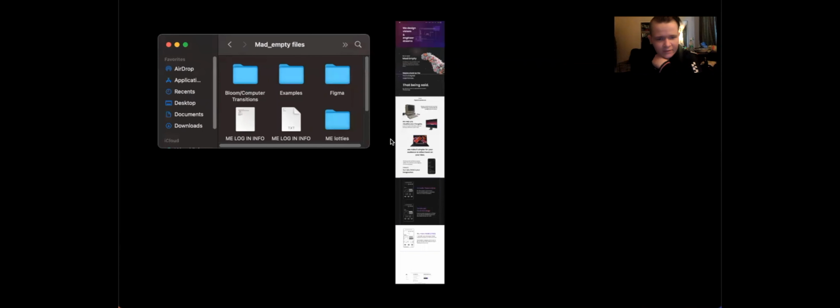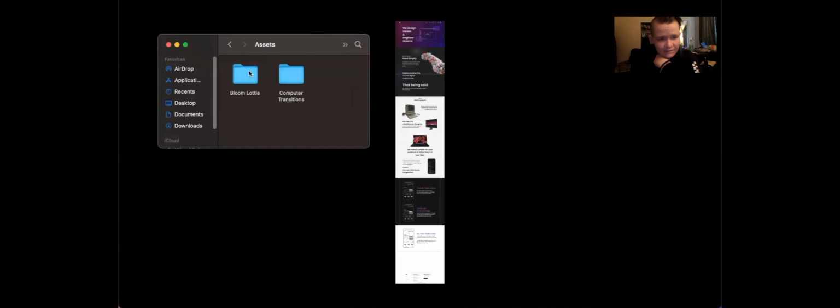So in the folder I gave you, I'm actually going to give you guys a fresh updated version, which is going to be labeled this. It's going to be a little bit different. So if you go up here to the top left, it says Bloom/computer animations. You go into assets. This is going to be for the Bloom Lodi. Right here is for this one right here.